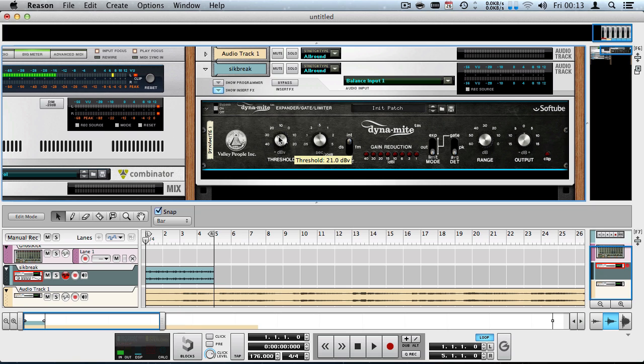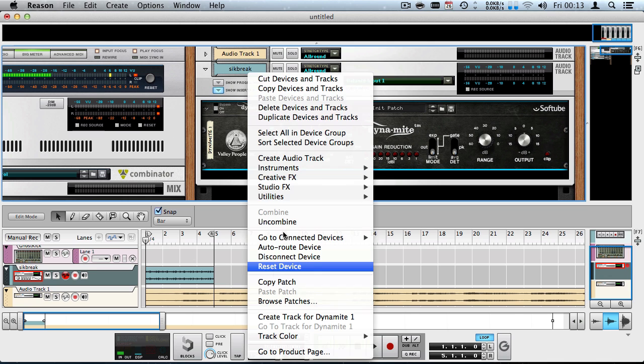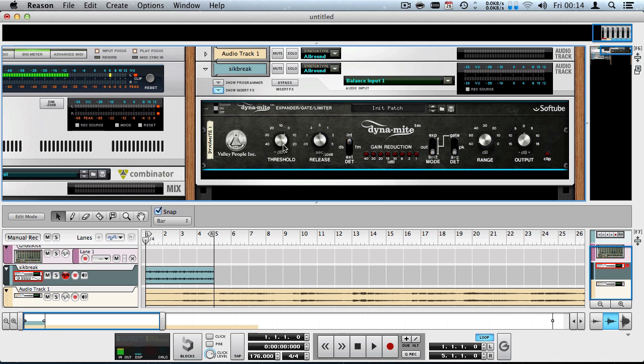You have a threshold, and anything above that threshold will get compressed to a point where it's compressed to an infinite ratio. So nothing can cross that threshold. With the standard settings that the Dyna-mite comes in, if I reset this device, it's actually quite simple to get started immediately because they're already set up for limiting. The only thing I'll do is move the threshold all the way up so that we don't hear any effect in the beginning, but listen as I move it down.